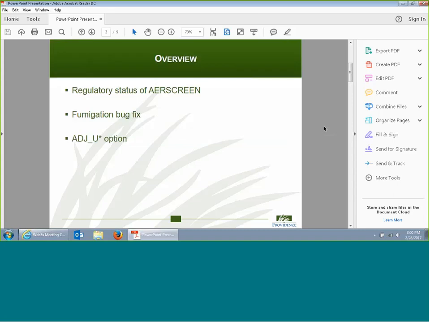The topics we'll cover today are the regulatory status of the AerScreen model that's included in our software, and then the bug fixes and new features in this version. And actually, there's just one of each. There's a fumigation bug fix and the new adjust user option in the software.